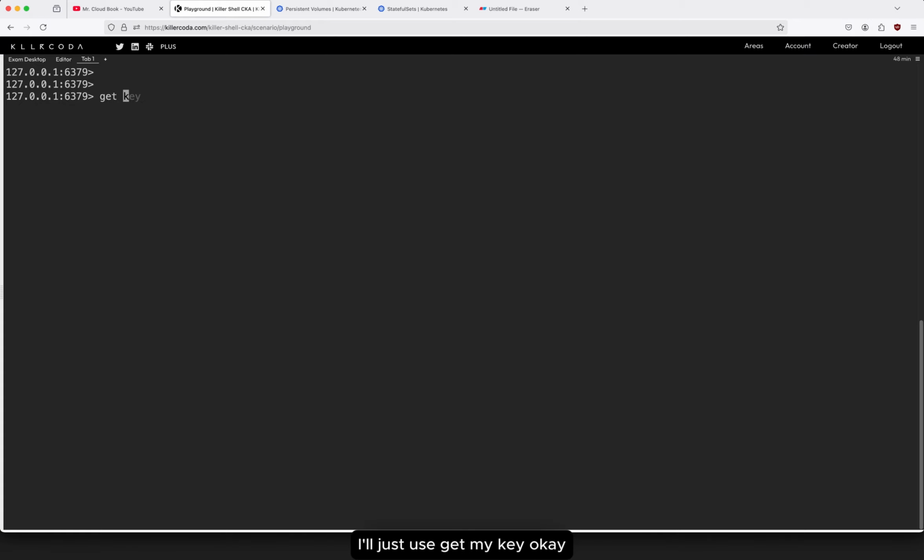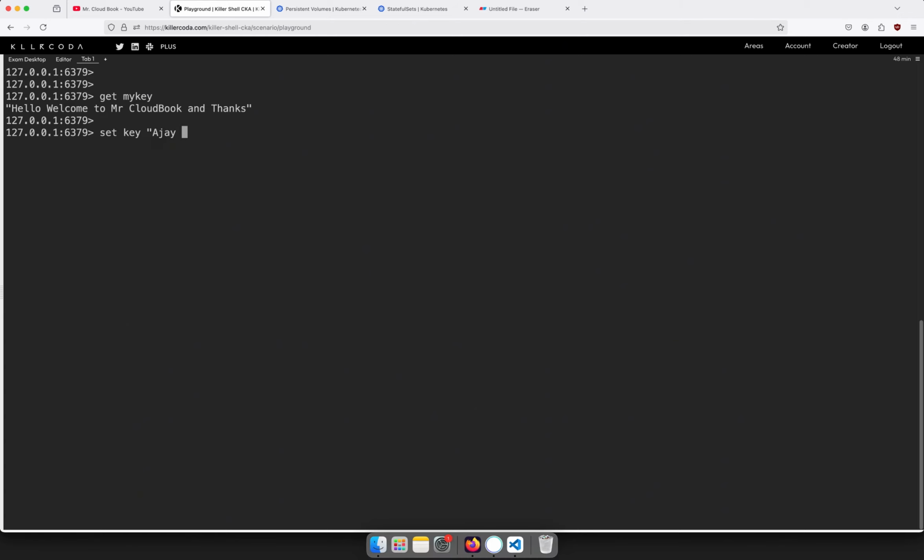What I'll do is I'll just use get my key. Okay, it will give my old data. You can see that it's using my old data. What I explained in the explanation also, the same thing, right? So whatever happened, okay. So I'll set another one. Okay, set. So this is like a key value. Ajay Kumar. Okay, simple. I added this one and okay.